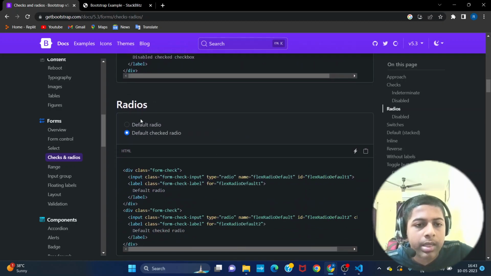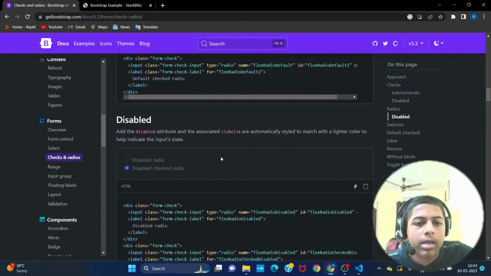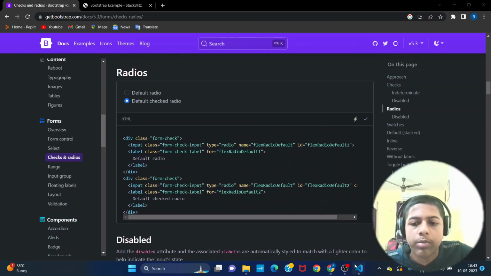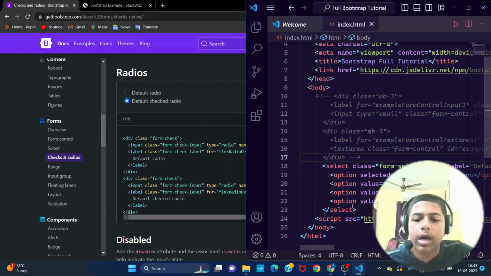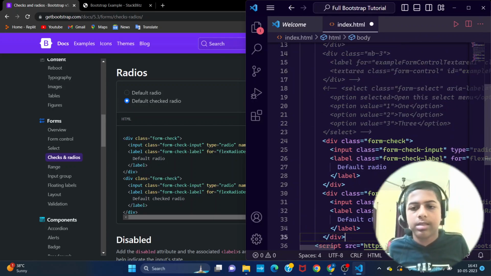Now let's go ahead. You can see radio buttons, right? In the radios we are having a default radio, which is currently off, and this is a default checked radio. For that also you can use the checked attribute. Now let's copy one of them to show you practically whether it is working or not. So let's go ahead, comment this portion of code out, and after that we are going to paste this.